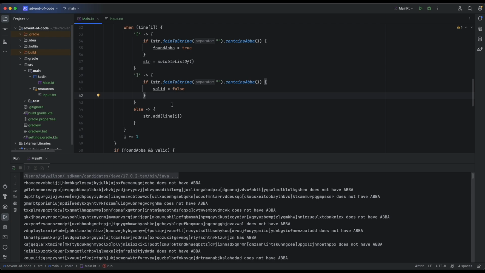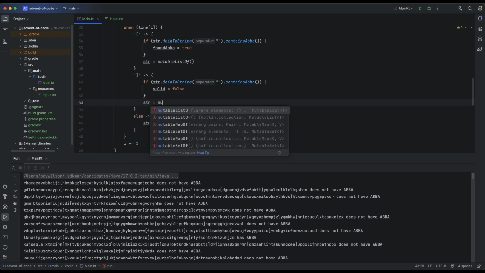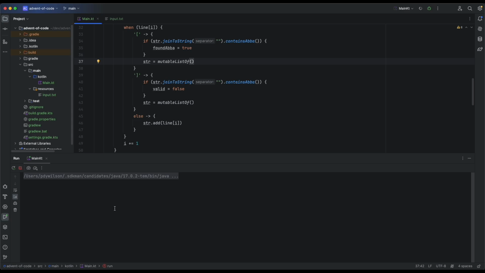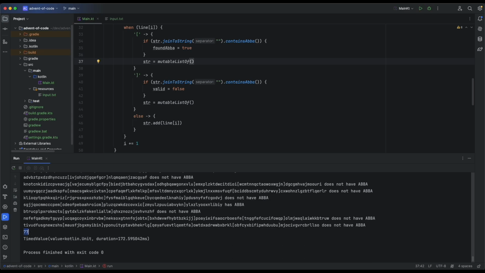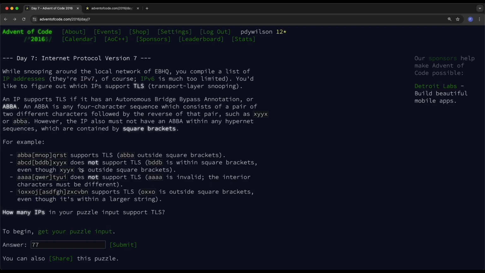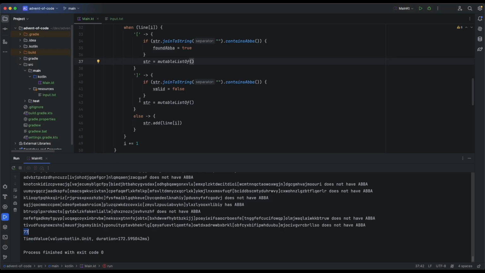Oh, I see something. I didn't reset the string here, because obviously after I collected all the characters into my string to validate this, I need to reset it the same way I reset it up here. Let's see what I get now. 77. Try that. Still wrong. Okay. What else could it be?